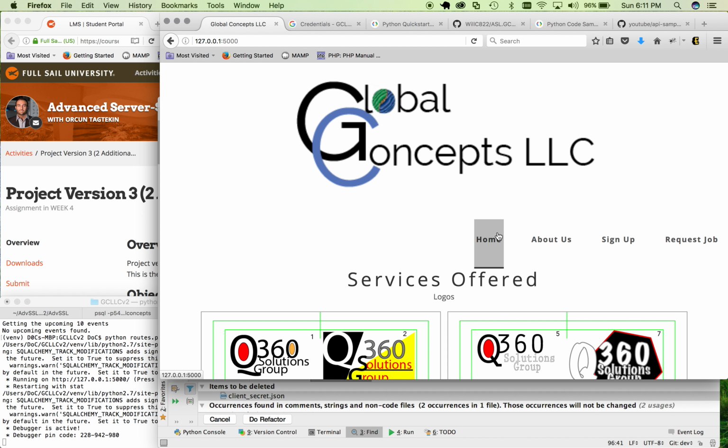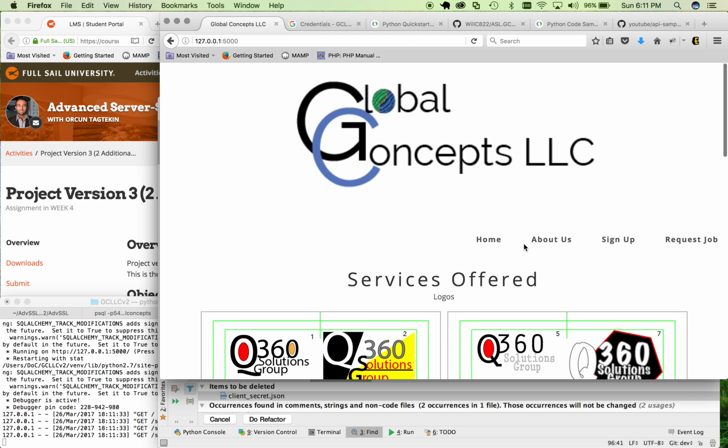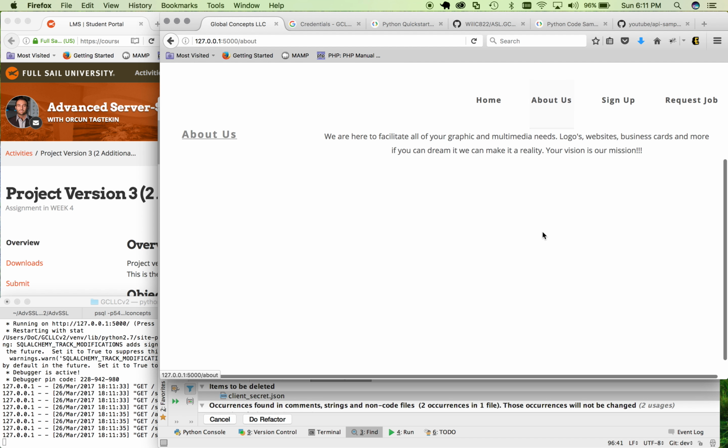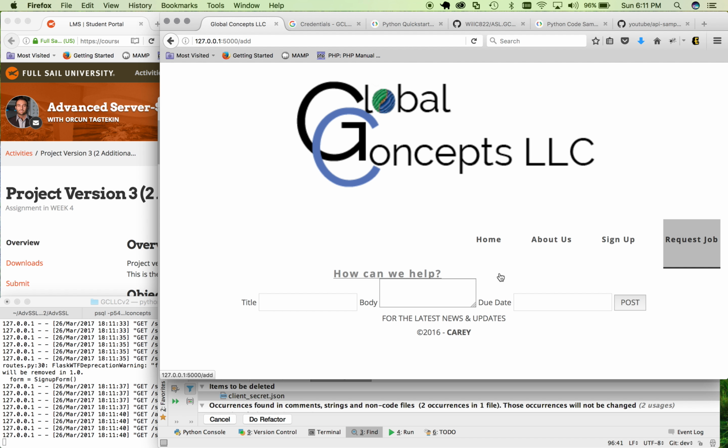My file still looks primarily the same, so I was able to get a lot of that functionality taken care of. My sign-up information and everything is still there, and I added the due date section to the request job page to also tie in with the Google Calendar form.